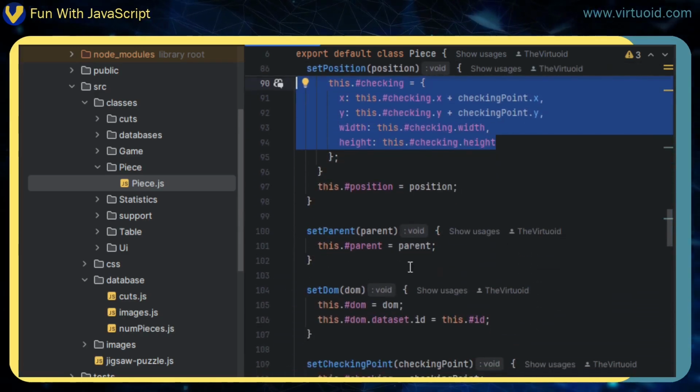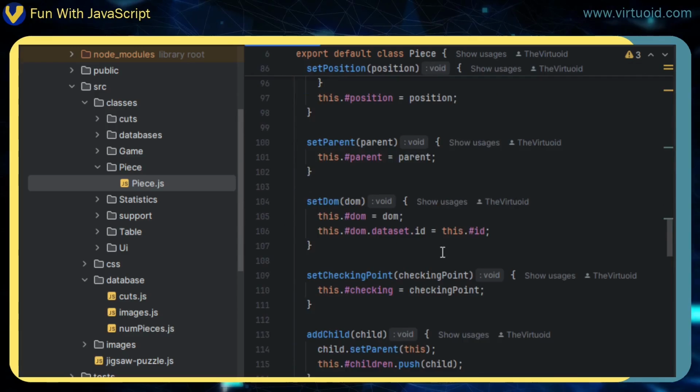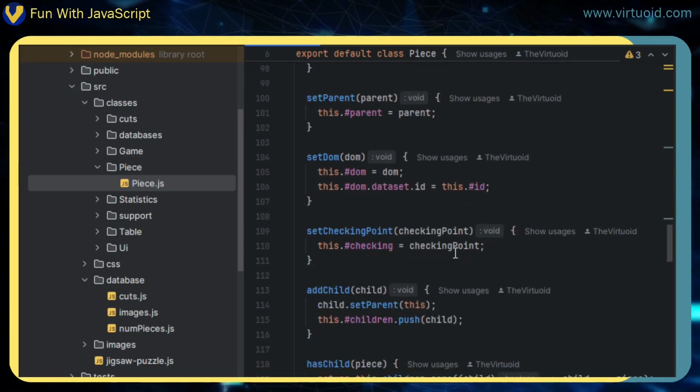Set parent is just set parent. We got set DOM, that just sets the DOM. That allows the piece to set the DOM, and that's a convenience factor. Technically, I'm kind of breaking ranks there. I'm breaking the separation of concerns by having that in there, but in this case, it's convenient. Again, I'll leave it up to you if you want to be really hardcore about this and make sure you do the separation of concerns.